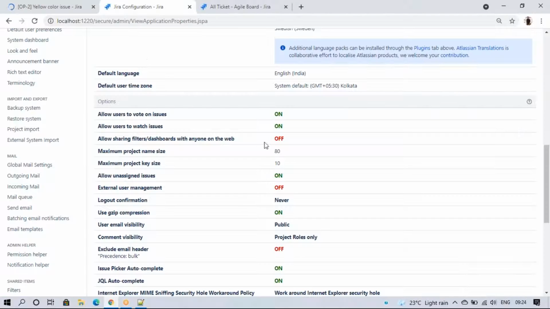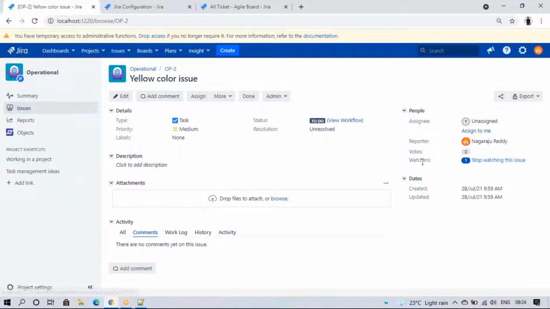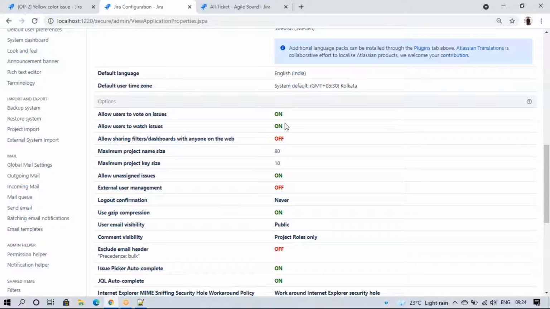If you open any ticket, we can see it here. See, below the reporter, I can see votes. I can stop watching, or else I can start watching. So this will come only when it is on.